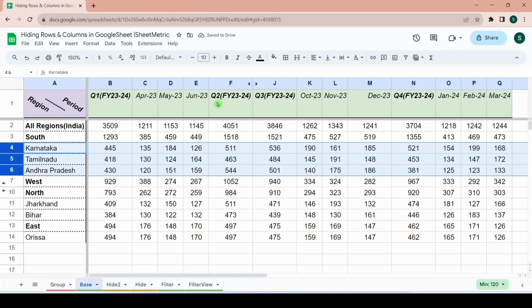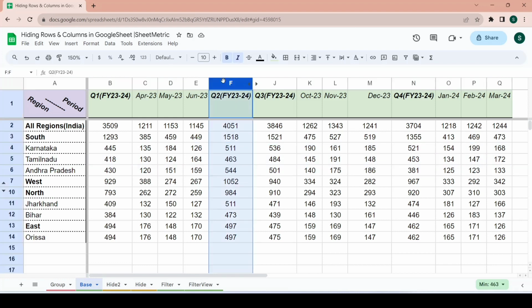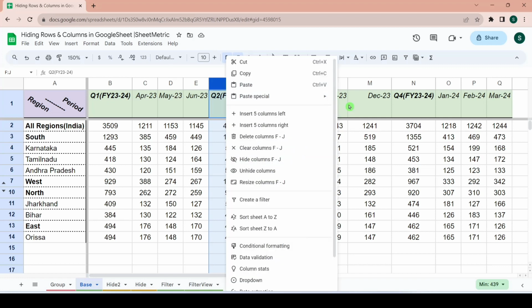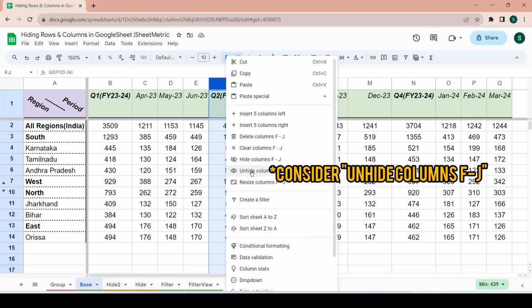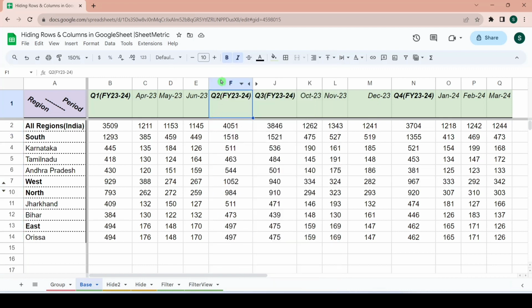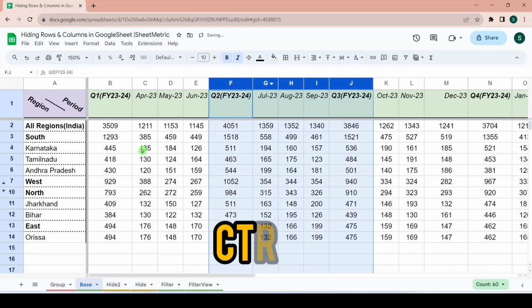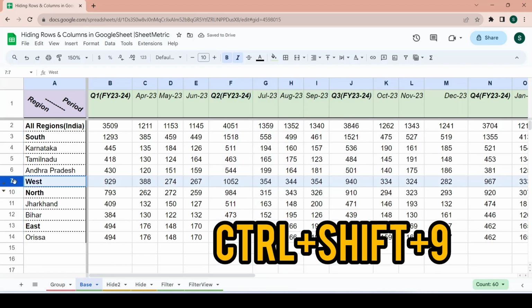There is also a keyboard shortcut available. What you need to do is select the columns between which columns are hidden. So I have selected columns F and J. Either I can right click and then choose unhide columns, or alternatively I can press the keyboard shortcut, which is Control plus Shift plus 9. The same shortcut works for rows as well.